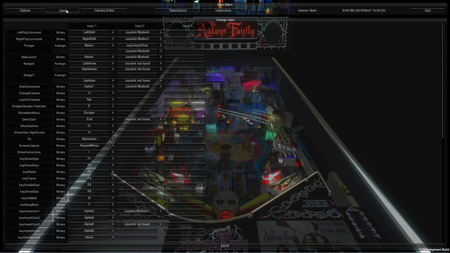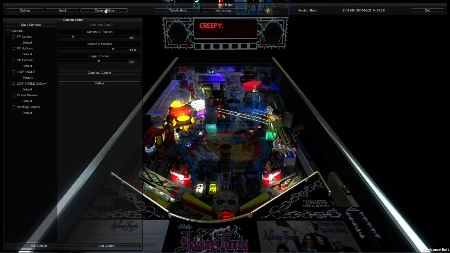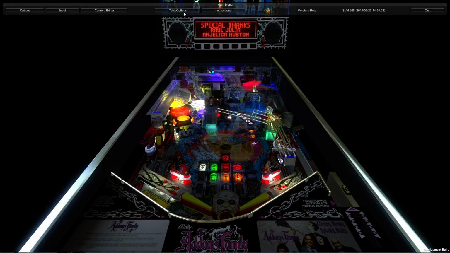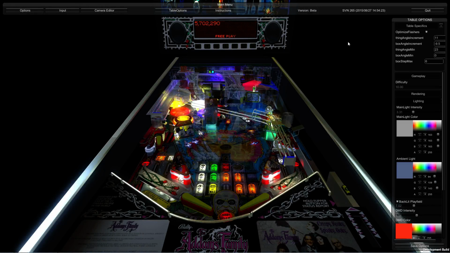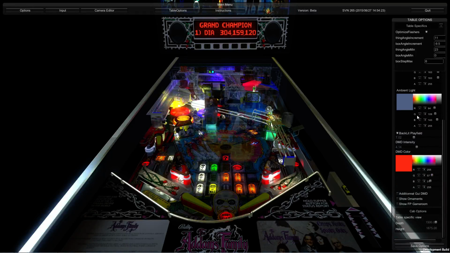I have not messed with changing the camera angles or anything like that. So this camera editor is kind of beyond me right now. However, it probably looks like one of the best features, and maybe we'll touch on it in another video. Table options. This is another area that I did not mess with just because it looks like lighting and stuff like that, and I didn't want to get crazy with it.